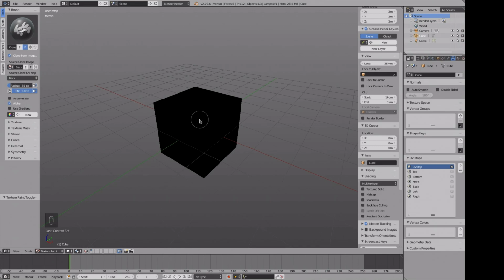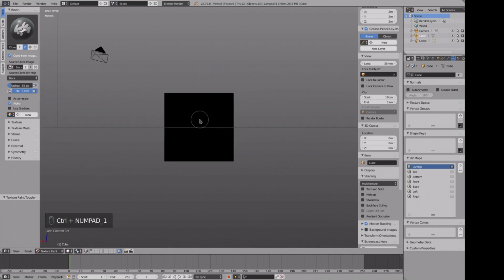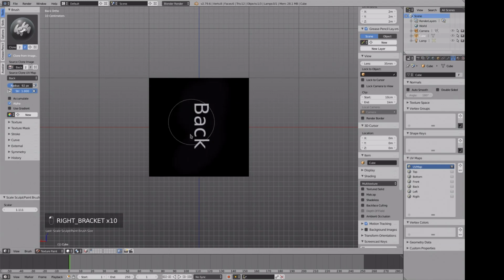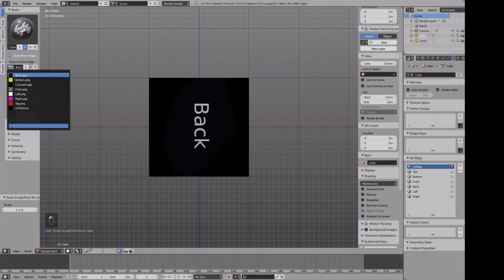And now we pick the back side. Well, somehow we got into perspective again. Let's go to ortho. And let's make it a little bit bigger. I'm hitting the right bracket it says. And there's the back. And that's enough. We don't need to mess with it.